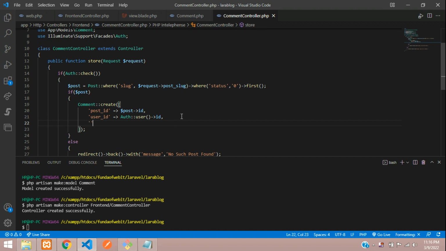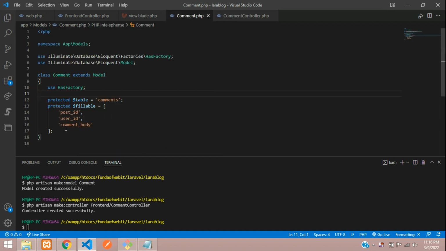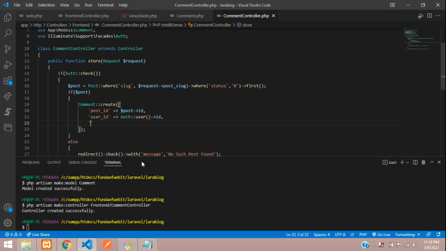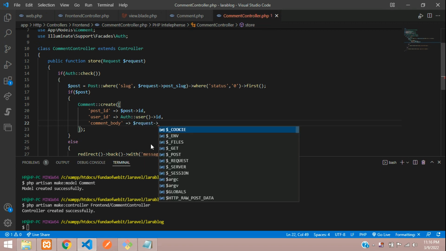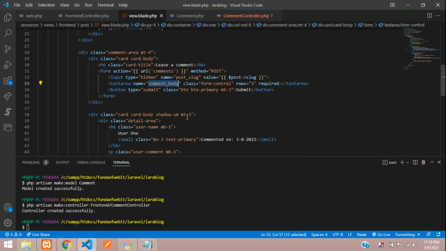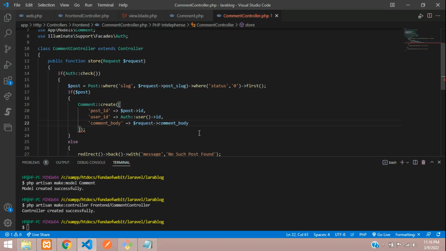And now guys, finally go into the comment body. Okay, let me just copy the comment body column field and add that, where you're going to get dollar request of your comment body area. So where is my text area? Copy this input name and paste here.